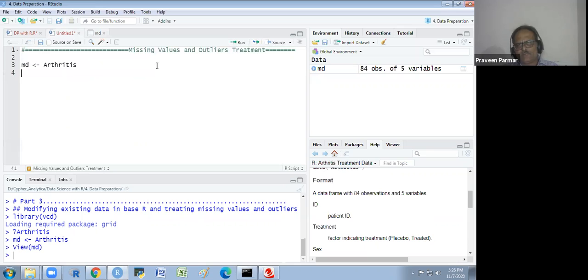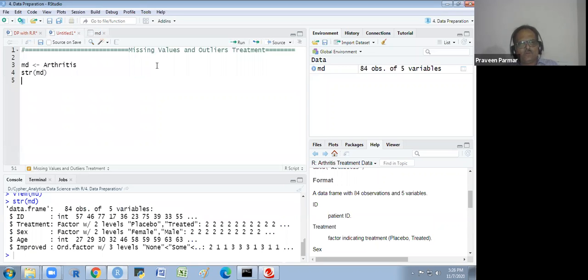Whenever we get some data, we see the structure also along with view. So we see the structure of this data, MD. Look here, the ID is an integer, and the treatment is a factor with 2 levels, and sex is a factor with 2 levels, and age is an integer, and improved is an ordered factor with 3 levels: none, some, and marked.